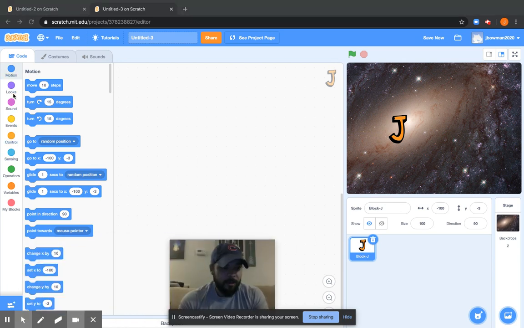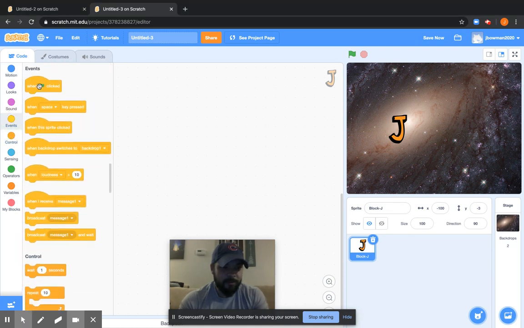and then over on the left-hand side, we'll have different controls and different things that we can use and make the J over there do some stuff. So we're going to start on an event first, and we're going to say when this is clicked, we're going to want it to do something. What would we like it to do?